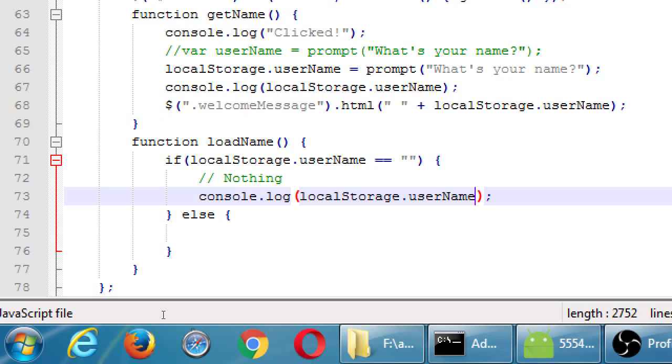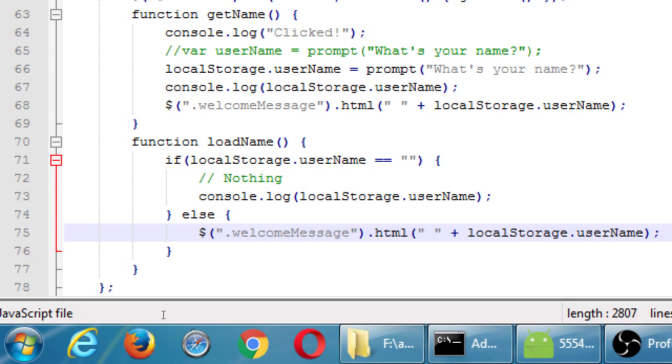But here I'm first checking. If no name has been given yet, don't do anything. Or else a name has been given. Remember, it's either yes or no, true or false. If a name has been given, display it on screen. Just take line 68, copy it, and put it into line 75. That's the line that displays the name on screen. It worked before. Now here it's checking. If the name is empty, don't do anything. Or else the name must have something displayed.